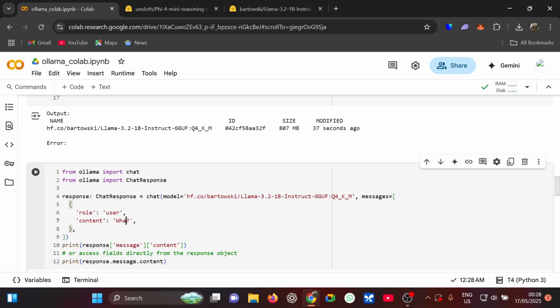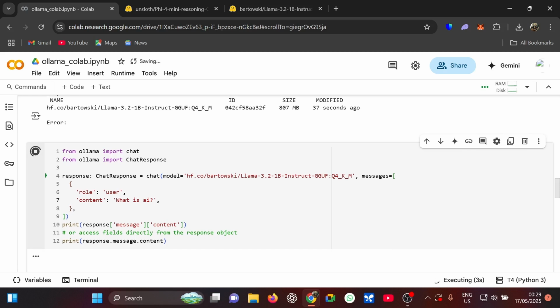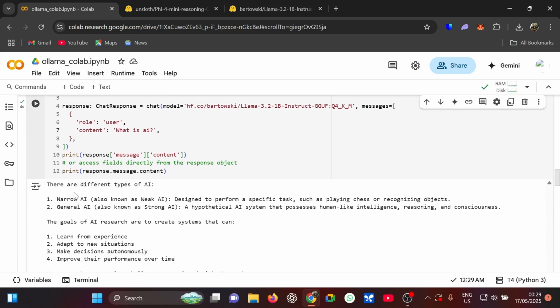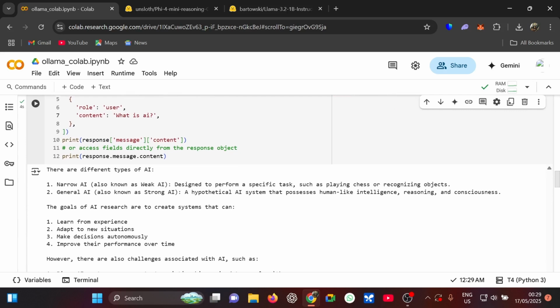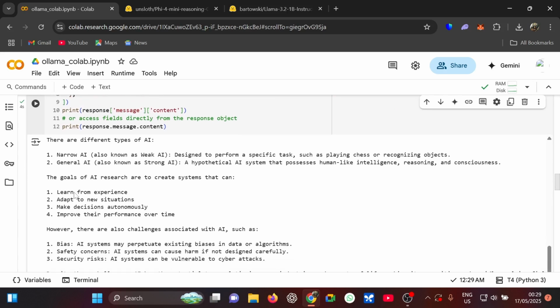Then we ask the model a simple question, "What is AI?" and wait for a response. The model has given a good answer. You can see it generated its answers very fast. Part of the reason is because it is a small model.